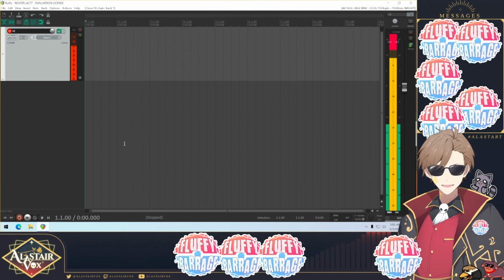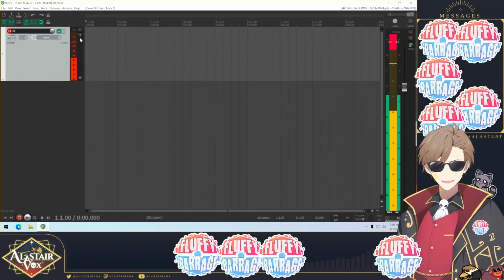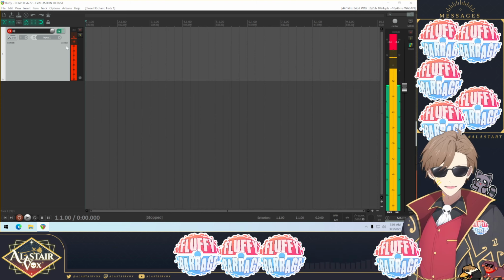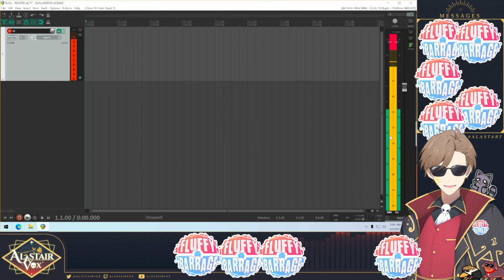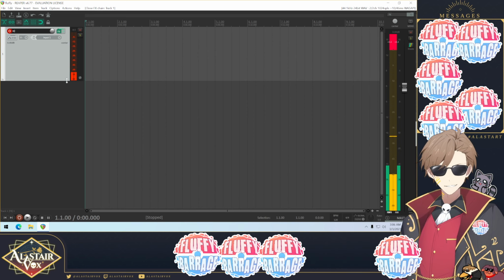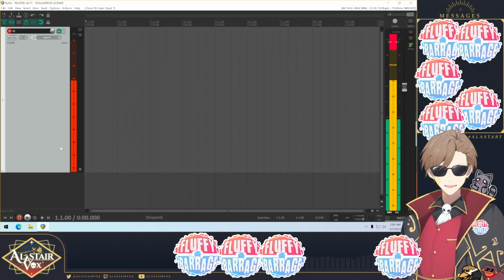Reopening REAPER, you'll see that there are two meters, one on the right and one on the left. The one we're interested in is the pre-processed voice volume indicator, which is this red bar on the left next to the track. The master volume indicator shows the volume coming out of REAPER and what goes into Discord. We'll go ahead and drag this to give us a bit more visualization.